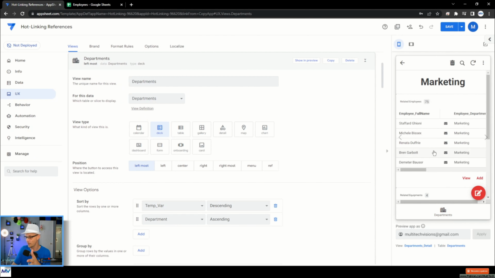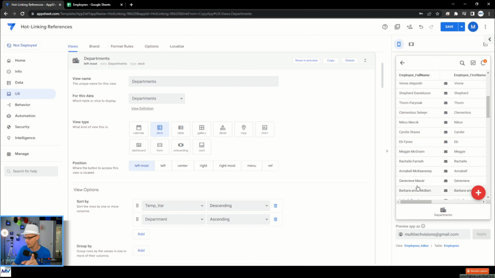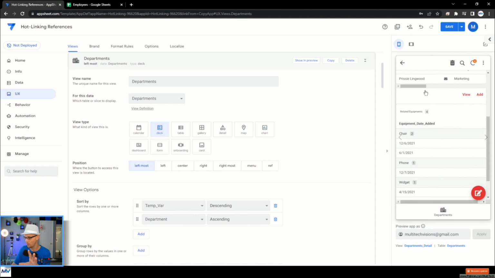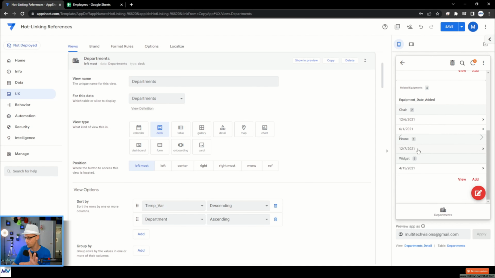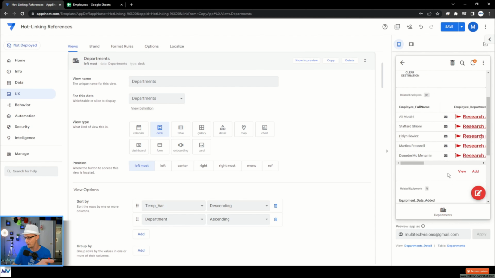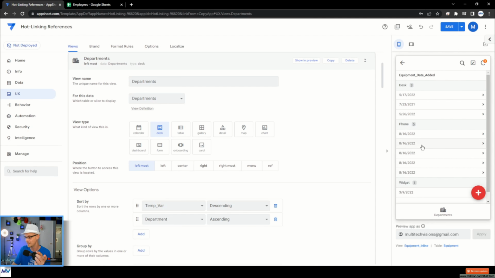And then I can come over here and be like, cool, we need to move Bren, Renata, Michelle, Stafford, Guinevere, Annabelle, Rochelle. They all need to move to research and development, and we need to add 1, 2, 3, 4, 5 phones to the mix. So if we go look at research and development, all of my people are now there, and I've added in a whole bunch of phones. I guess I only clicked it. Oh yeah, 5. There you go. You just can't see them all.